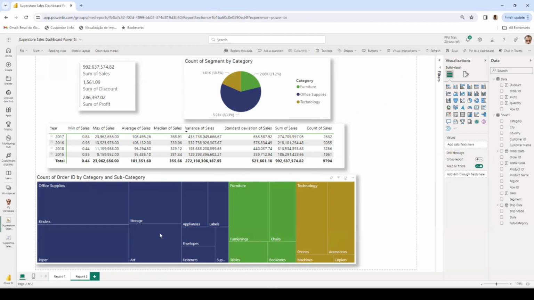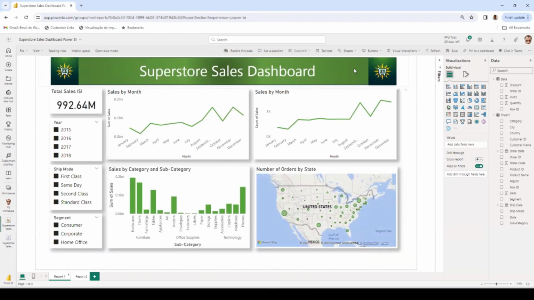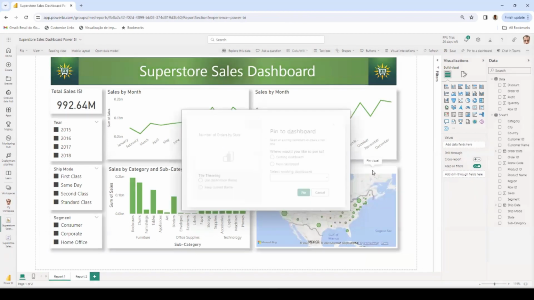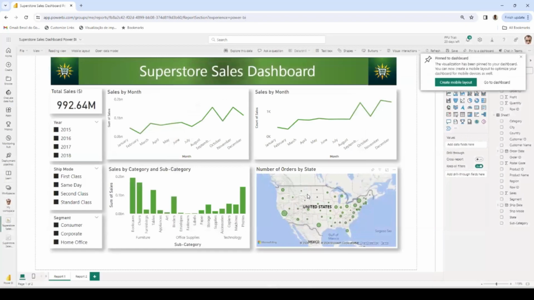And one last thing that I want to show you is how to create a dashboard out of the reports. If you remember, a dashboard is a summarized way of presenting the information, and the way that you create it is by pinning the visuals that you want from the reports into the dashboard. For example, let's say that we want this visual in our dashboard. So I'm going to click here, pin visual. Okay, and it's going to ask if I want to do this in an existing dashboard, in this case this is my dashboard, or if I want to create a new dashboard. So I'm going to create a new dashboard. And now it's pinned to the new dashboard.